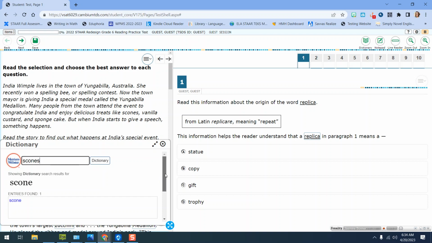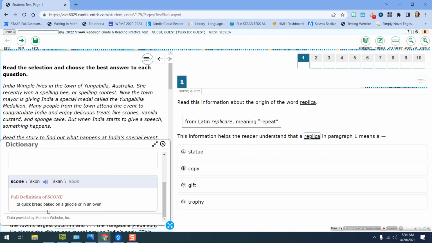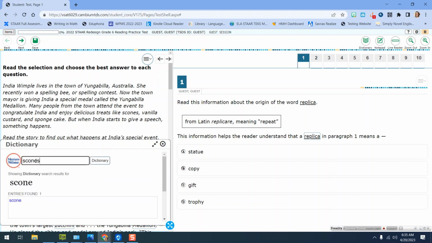All right. And I want to look at that. So I see that it's a quick bread baked on a griddle or in an oven. So I just need to know that that's a bread. Okay. Well, there's nothing really else that I can click on here unless I have text to speech. Then I can click the speaker to read aloud to me the word and the definition. Okay. Let's look at another word.